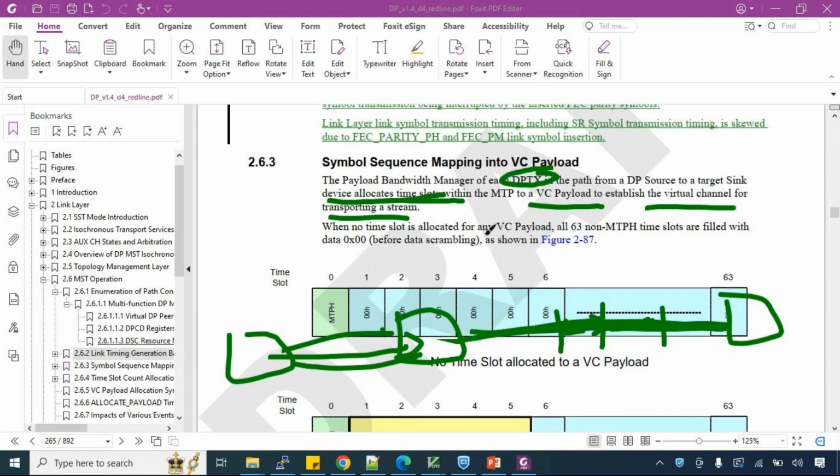When no time slot is allotted for any VC payload, all 63 non-MTPH time slots are filled with data all 0. If there is nothing to transmit, then it will fill with all zeros. It's like idle data.